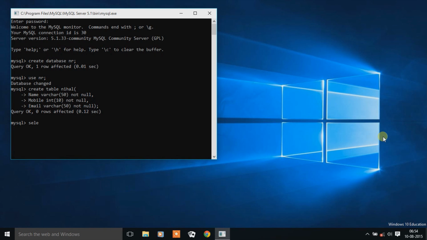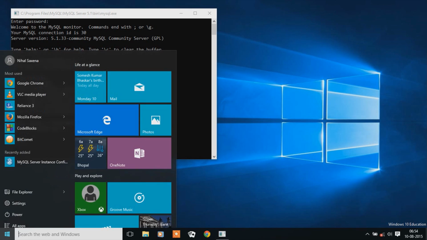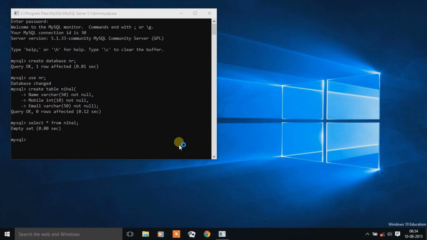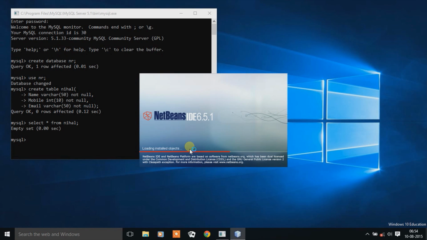Our table is created. For checking it, we will type select star from the name of the table, that is Nihal, and semicolon. Our table is created but it is empty. Now we will open NetBeans for the further coding.